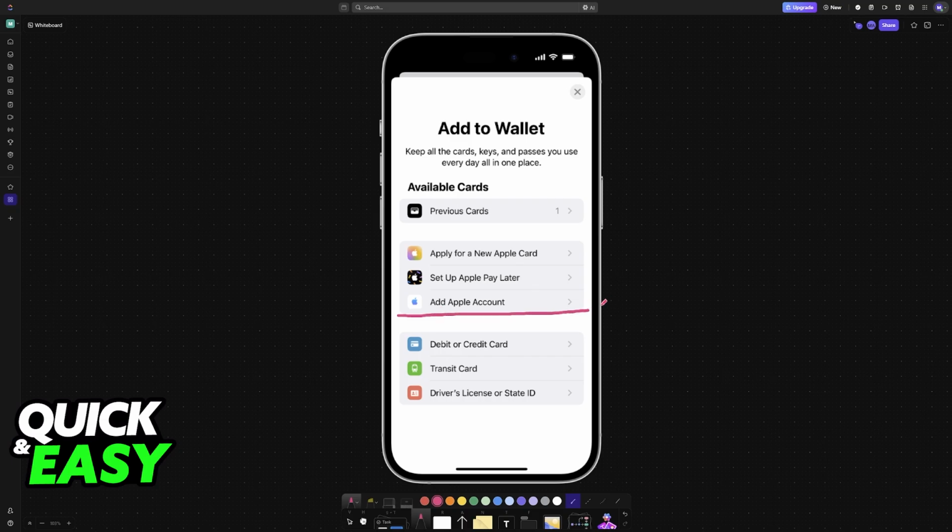If you don't see this option, you can try restarting your device, updating iOS, or going over to the settings under Wallet and Apple Pay and see if there is any option to enable the addition of Apple accounts inside of the wallet. This should be available as long as you are up to date.